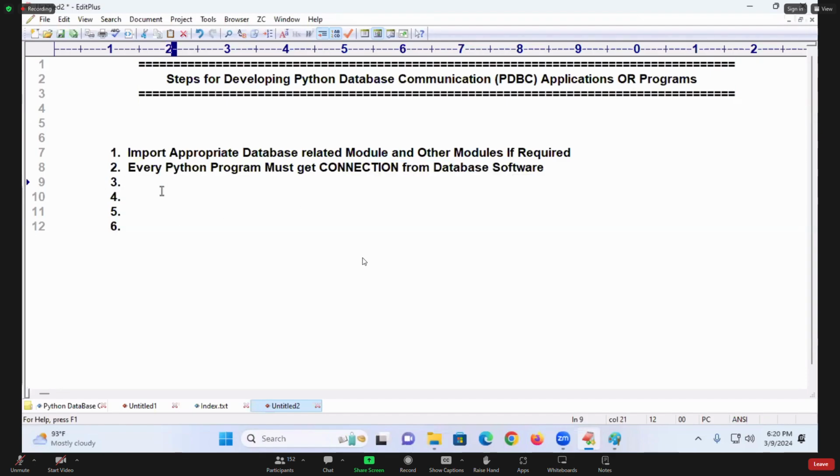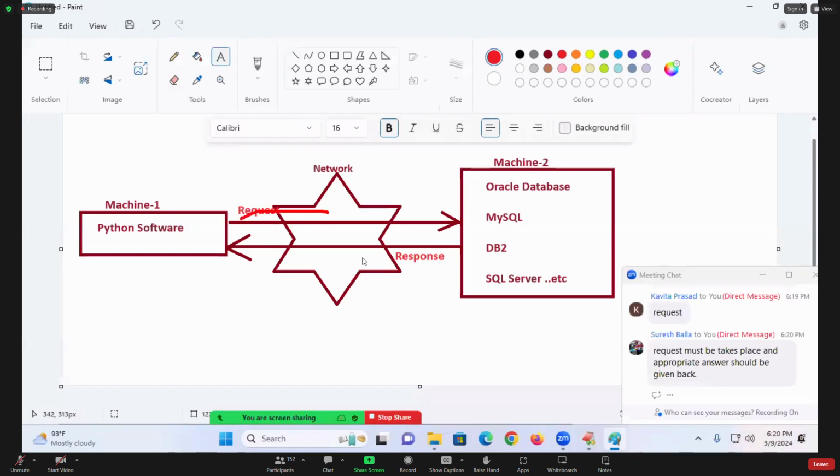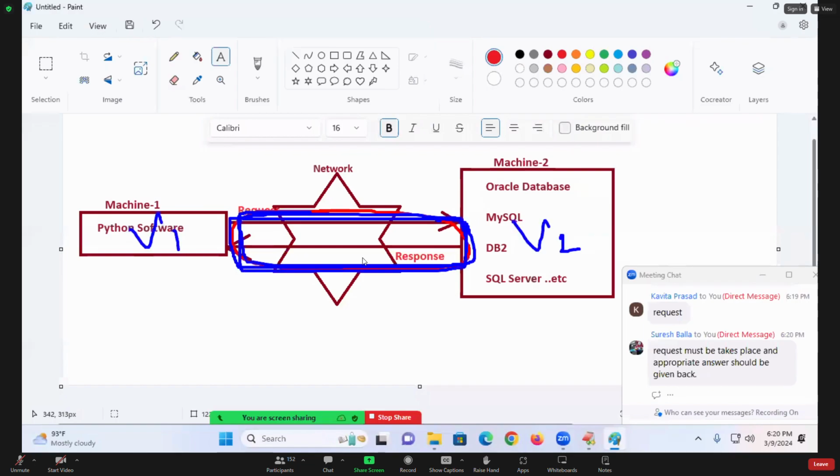Once a connection is established, the symbolic notation is like this. Once a road is established between two villages, what will be sent next? Data. Assume that this is village 2, this is village 1. A road is established, connectivity is established. Once connectivity is established, next what will happen?